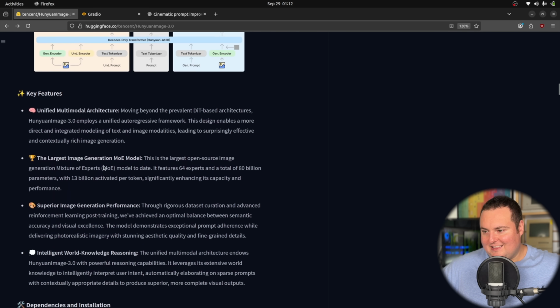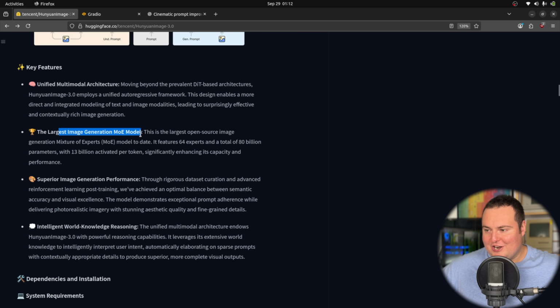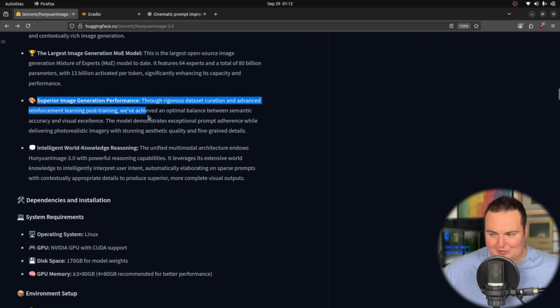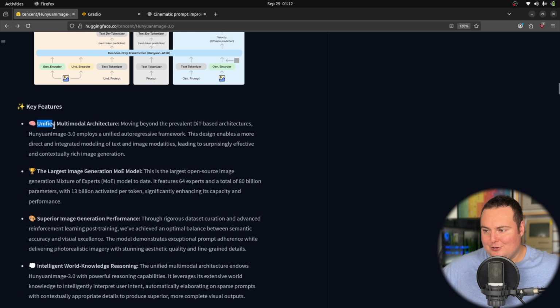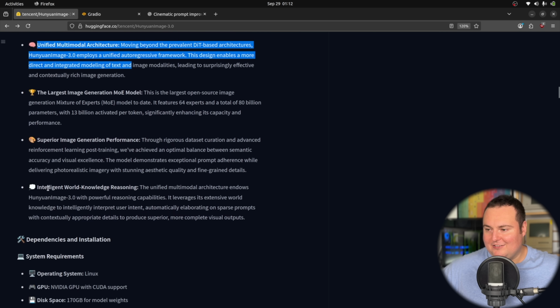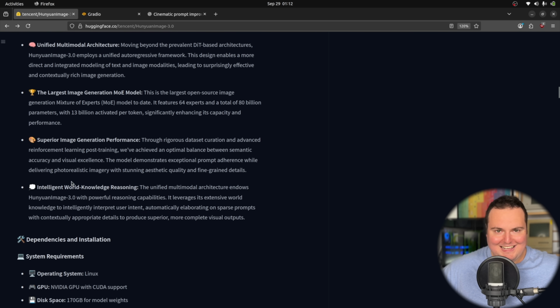But beyond that, they say that this is the largest image generation MoE model. So it is a total size of 80 billion parameters with 13 billion active per token. Beyond that, they just kind of tout its superior performance in image generation. And maybe going back to this point right here, they talk about it having intelligent world knowledge reasoning.